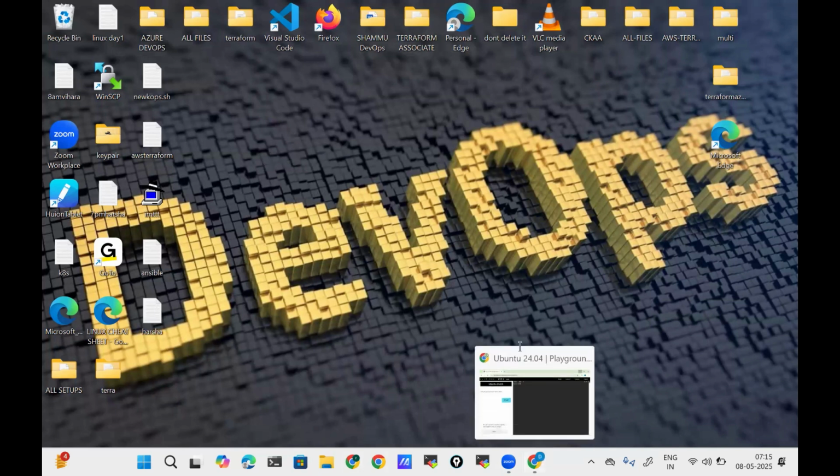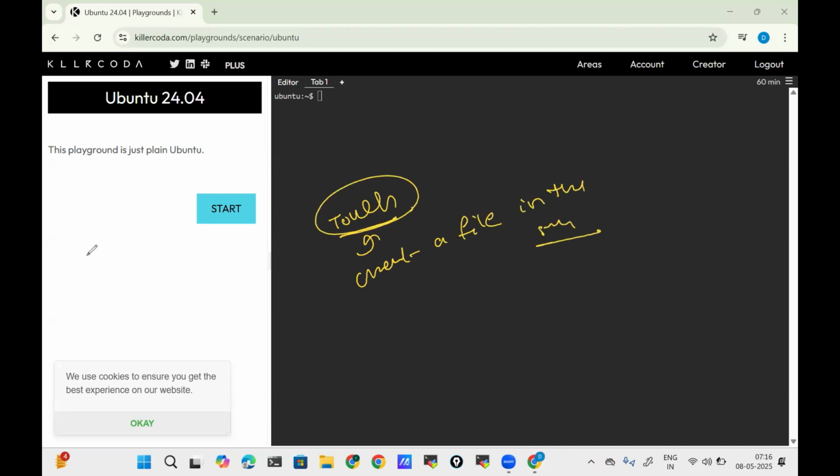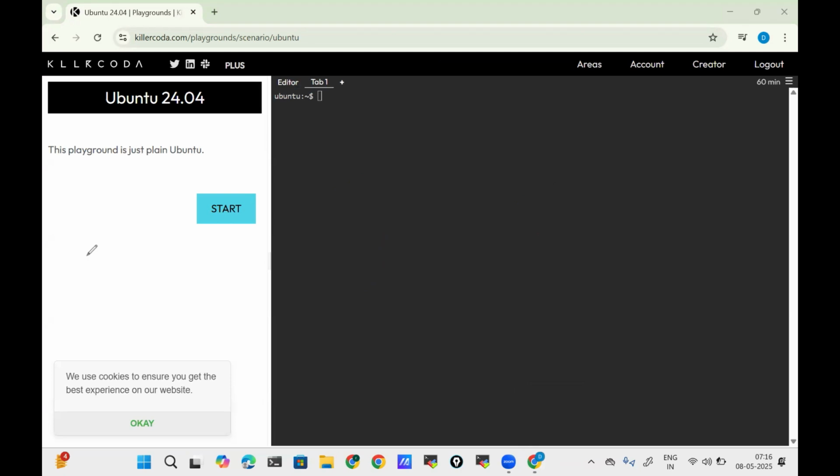But in Linux, in the server, if you want to create a file, the command will be touch. Touch is the command to create a file in the server. So ultimately, this is a command. Now let us try to perform it. Before that, let me remove all this.